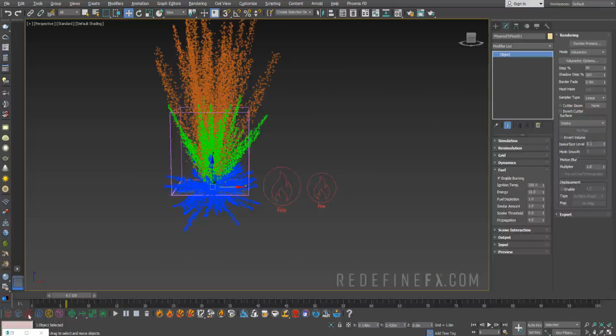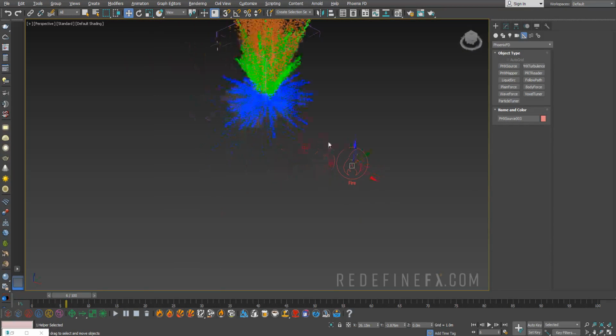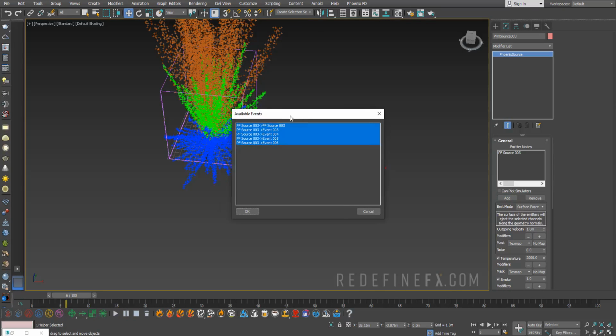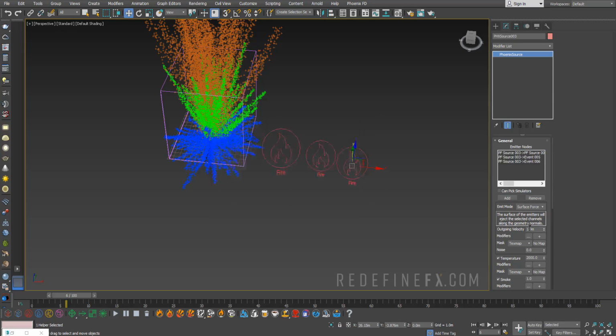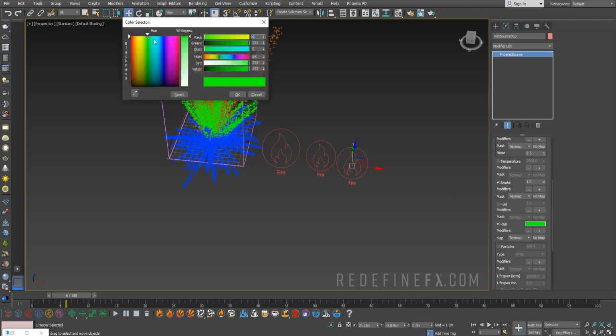So once again, let's create one more source and put it next to the other ones to keep it somewhat organized. I would just say add and add the blue particles. So that's gonna be event 5, 6 and PF source number 3. Let's give it outgoing velocity of 10, noise of maybe 0.5 because it's sort of this ground dust. And let's just emit smoke. And for the RGB, I'm gonna give it like a dark brownish color. So maybe something like this.